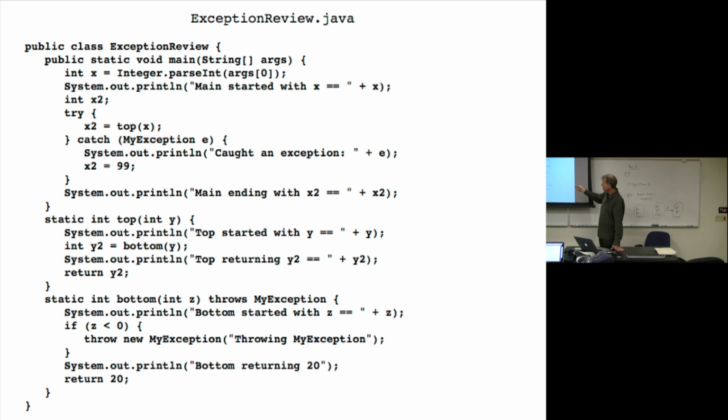What is top? Top is this static int top. So x is going to correspond to y, right? And x is going to be 10, right? And so we're going to go to top. And now what's top going to do? It's going to say top started with y equals 10.